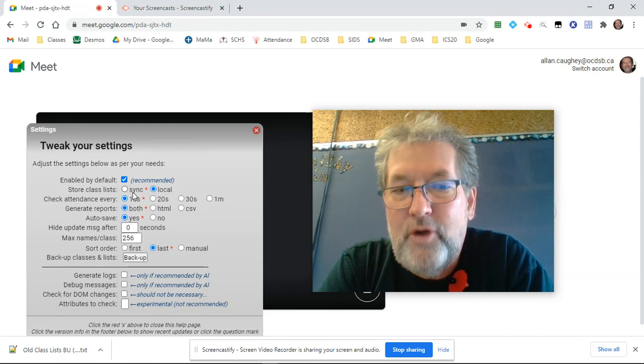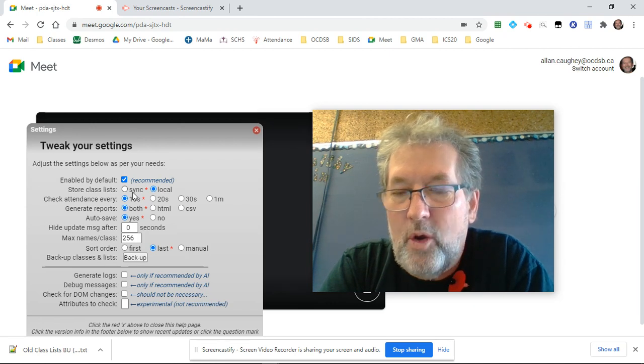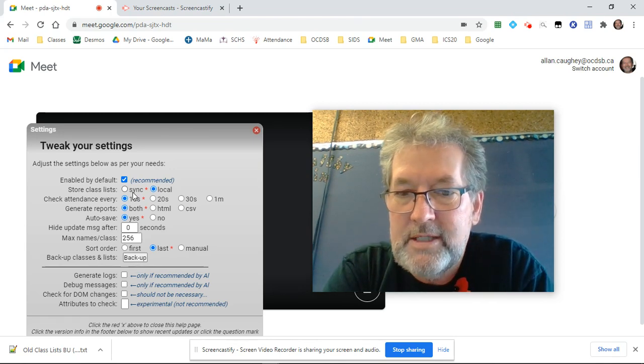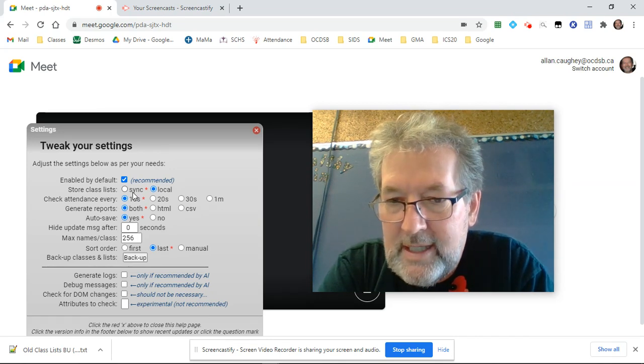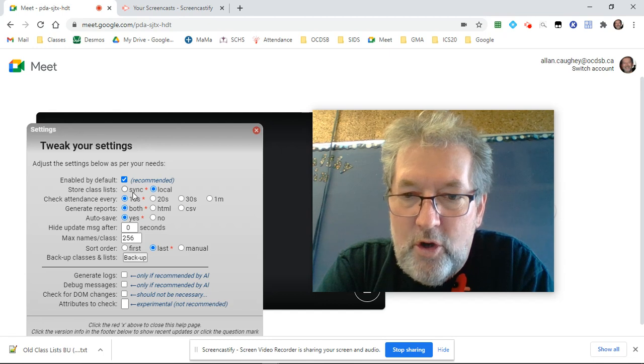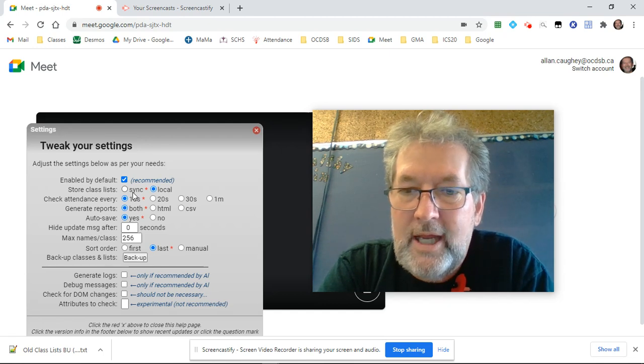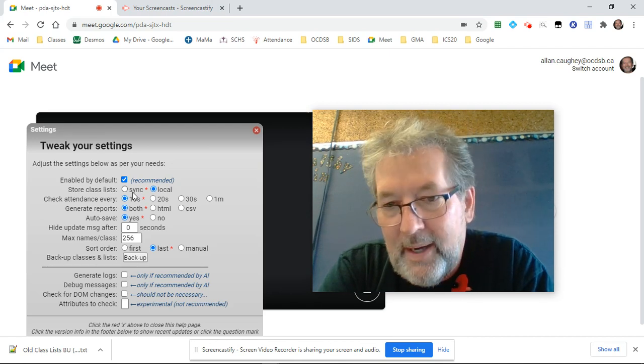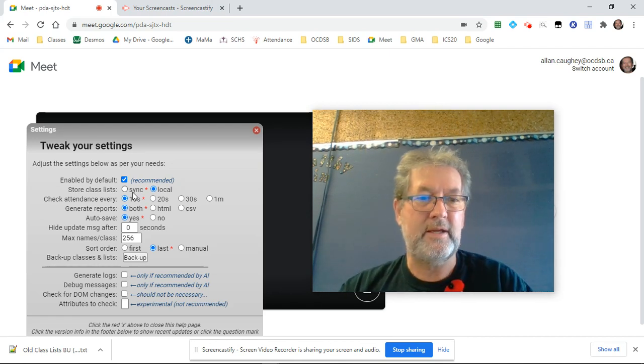The one trade-off, though, is if you have the local option selected, then your class lists will live on the machine that you're currently using to create those class lists. If you take attendance from a different machine, then you won't have those class lists anymore. If you have the sync option enabled, then yes, your class lists will follow you from one computer to the other. But you will be limited in terms of the size of the classes.